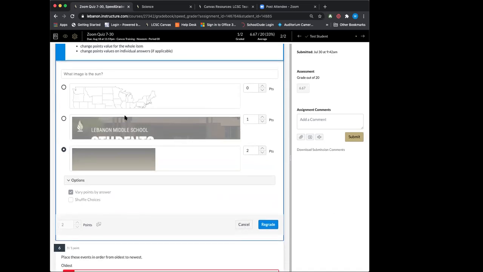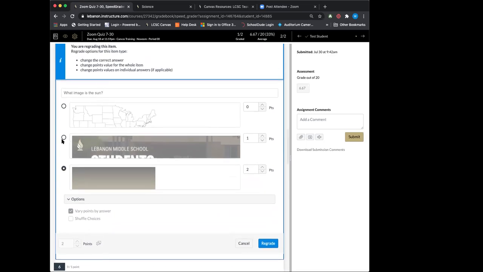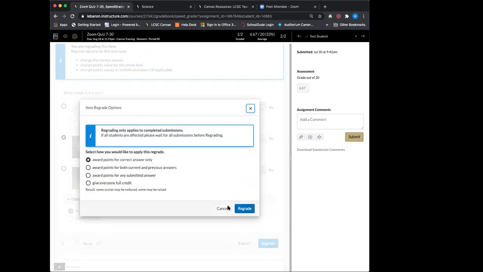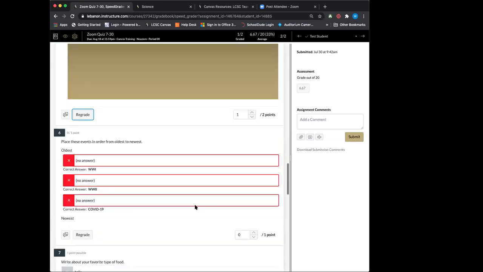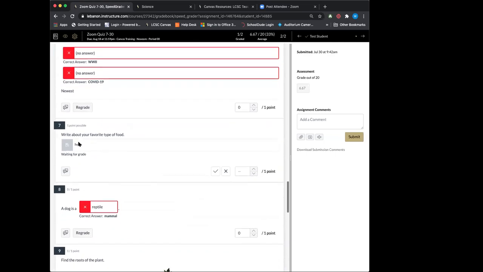If I found out as I was looking through this test that maybe I had messed up a question, I can choose to hit regrade and pick a different right answer, click regrade, and award points if I needed to adjust a question. I'm just going to cancel that out. So let's go down here, let's grade this essay.